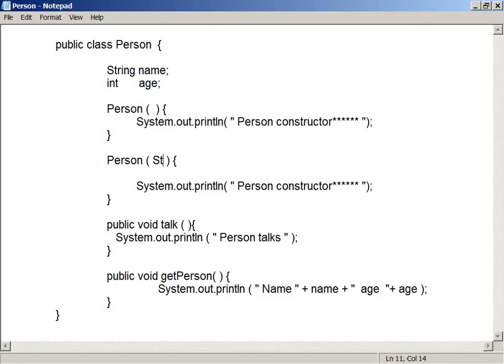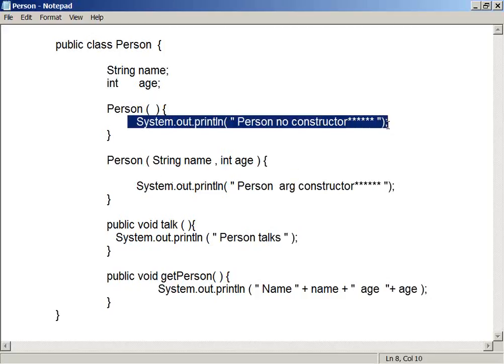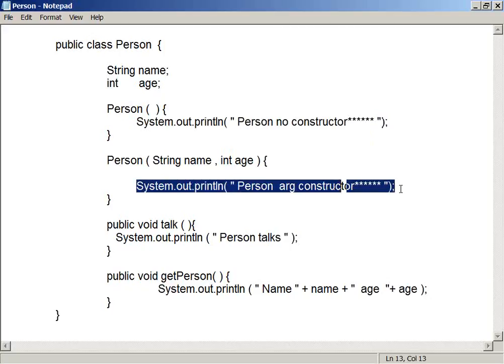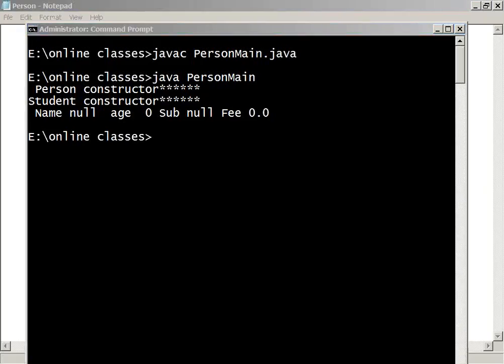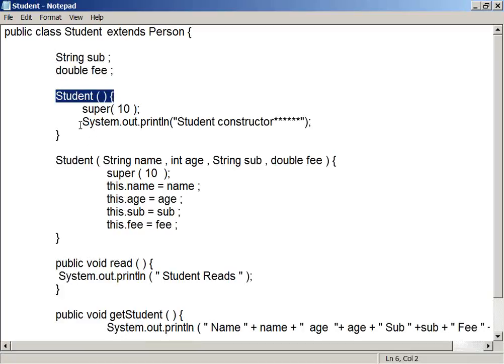Right? Okay. If you have any doubts, stop me. Person, no argument constructor, person, argument constructor. Fine. Now I am trying to remove this statement. Now what is the meaning of this? Does this program compile or not?